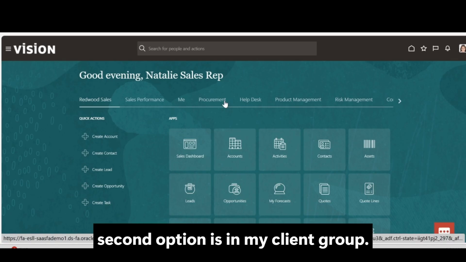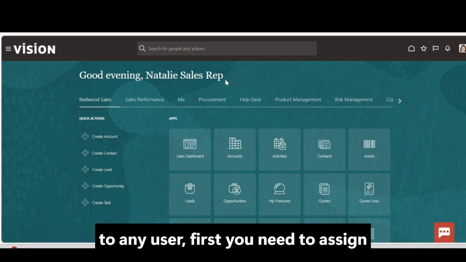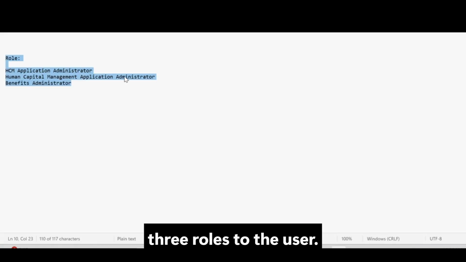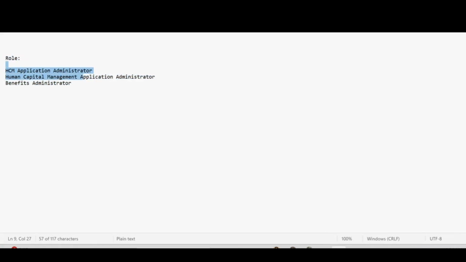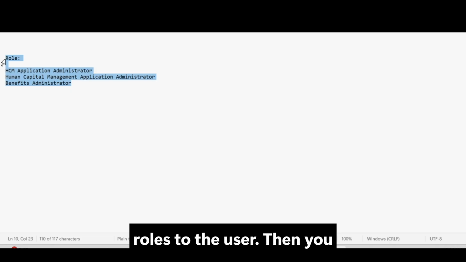Now the second option to create a new location is in my client group. If you want to assign my client group to any user, first you need to assign these three roles to the user.